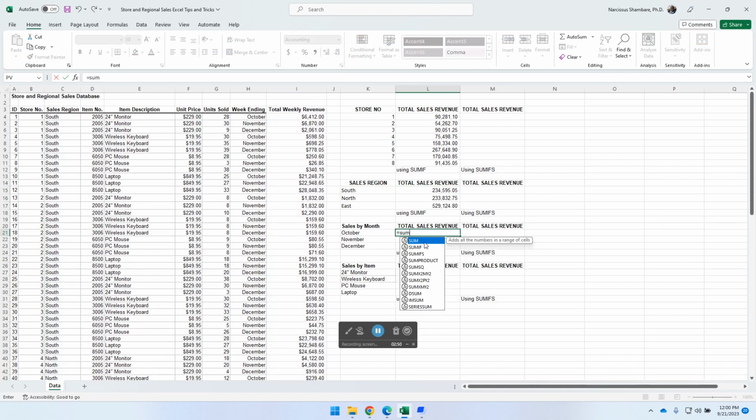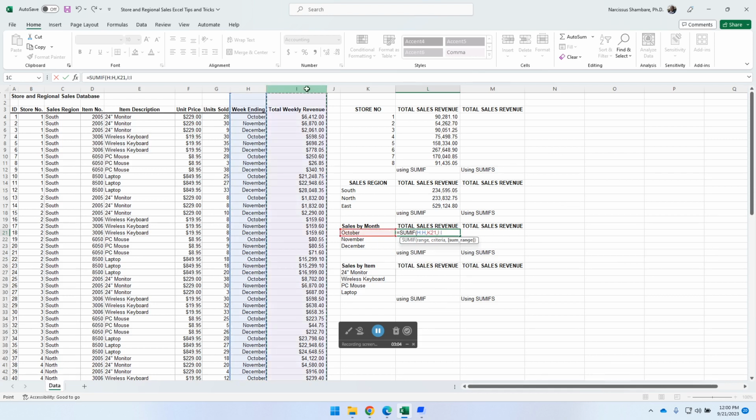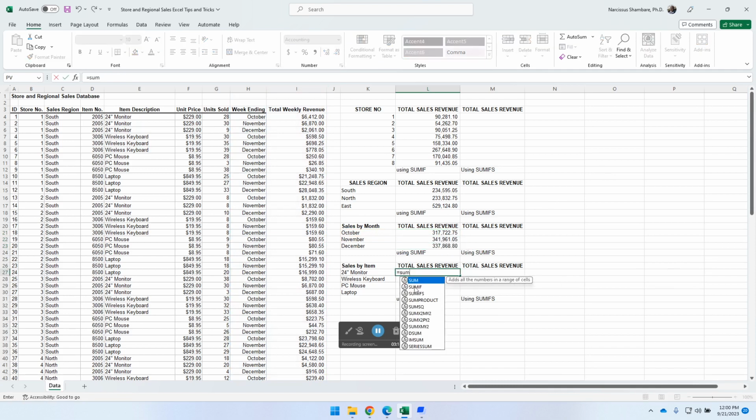There are only 3 months available on that. So again, the range is where the months are, in this column, comma, and then the criteria. We begin with October, comma, and then we click on the total weekly revenue and closing parentheses. Once again, we just copy that formula. I'm sure you're already appreciating how quickly we're able to do this.